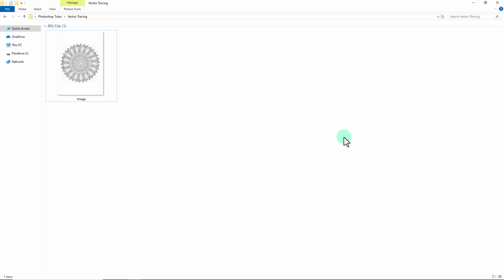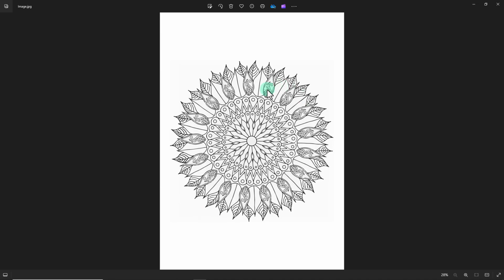In this video, we are going to learn how to perfectly auto image vector trace in Inkscape. So as you can see, this is our mandala image that we will be vector tracing.